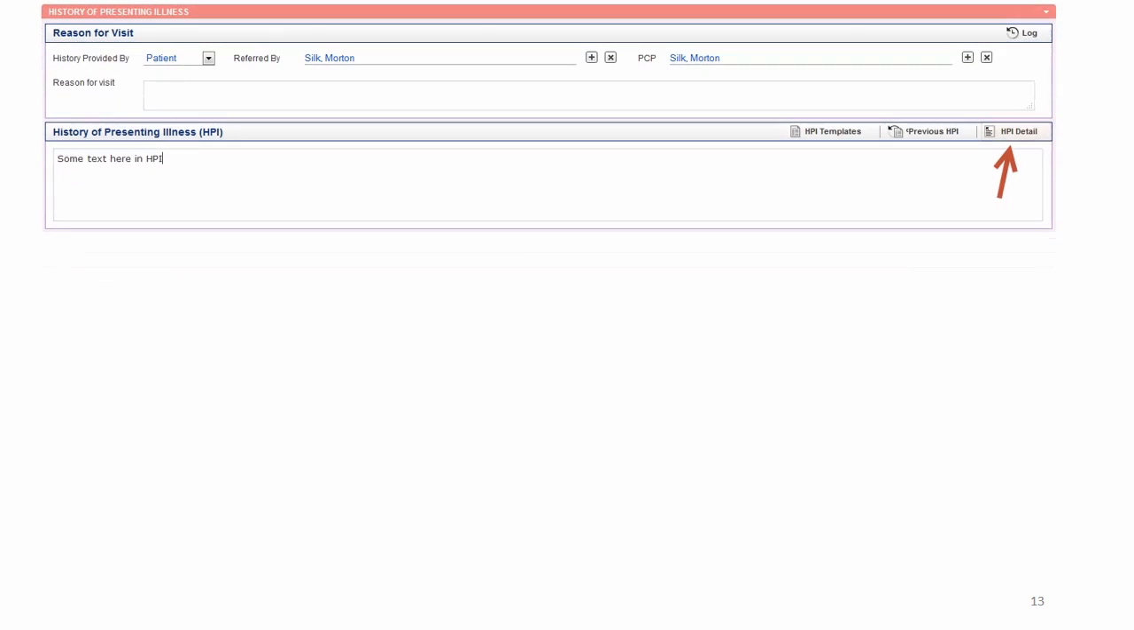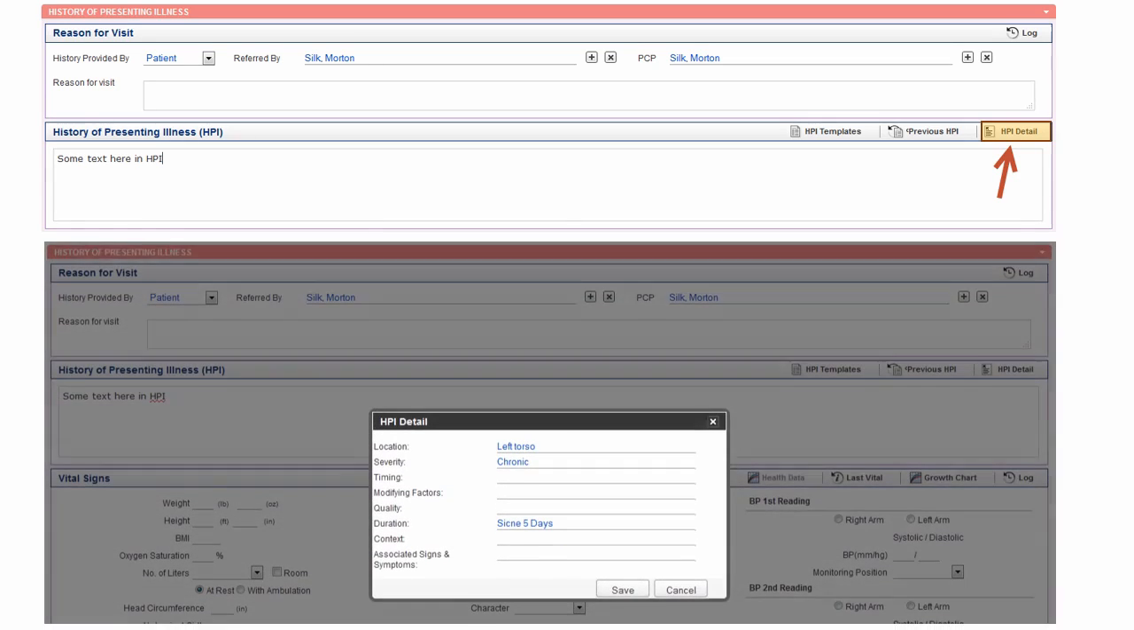Now, when we talk about the elements, what are those? If you're creating the patient chart under HPI, on the far right hand side, you'll see a tab for HPI details. As soon as you click on it, this window opens.